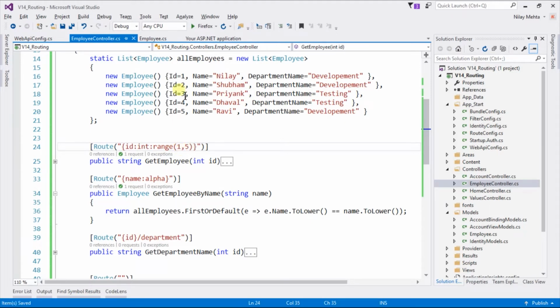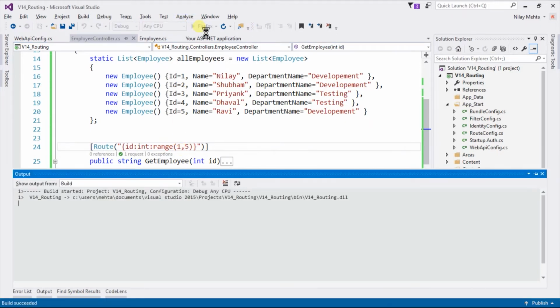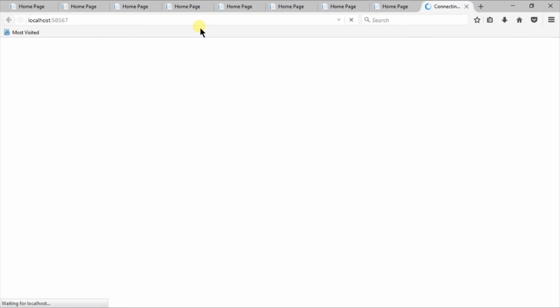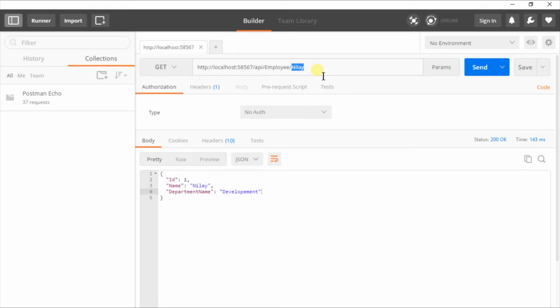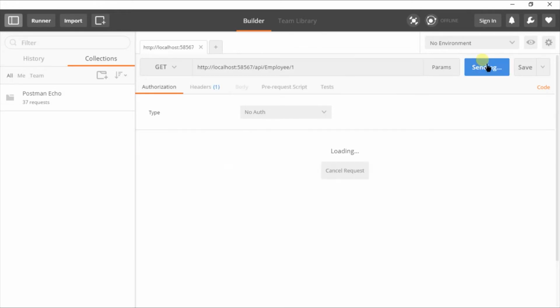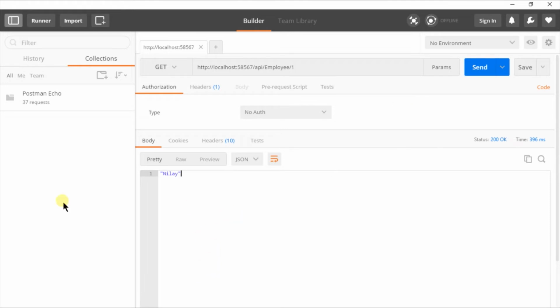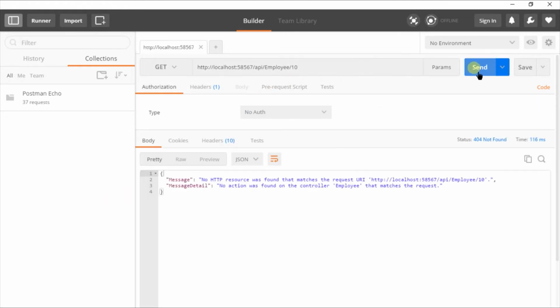And let's run it. So let's switch to Postman and send the request for the first employee, which returns the name. Let's send to 10, which does not exist. In that case, it will return the 404 Not Found status with the message no HTTP resource found that matches the given URI.